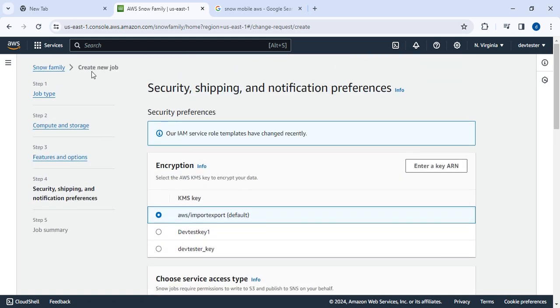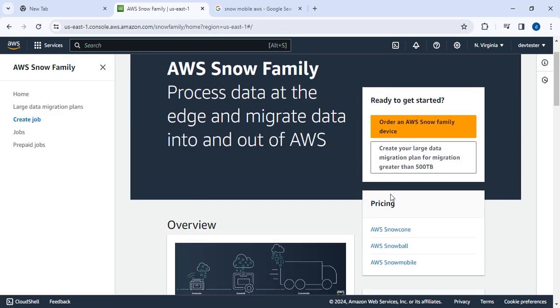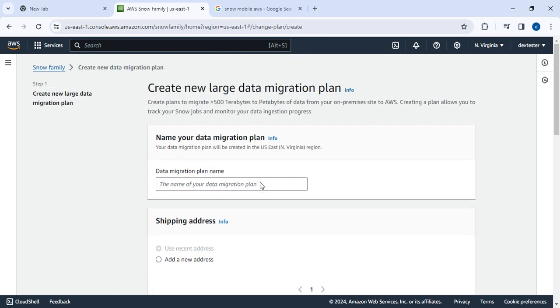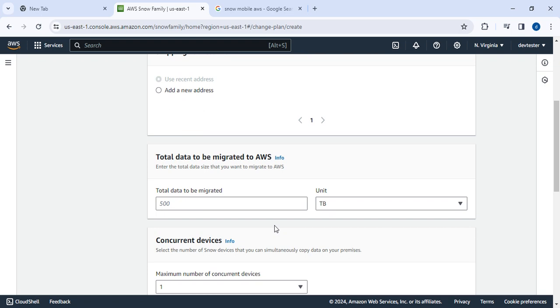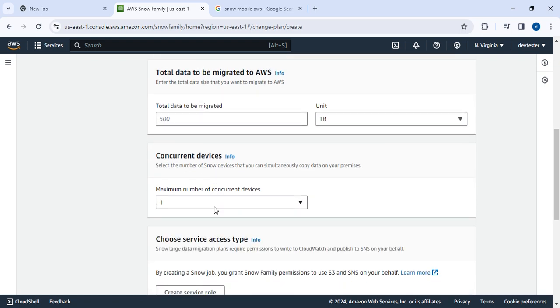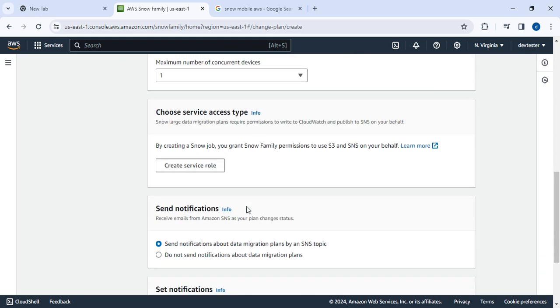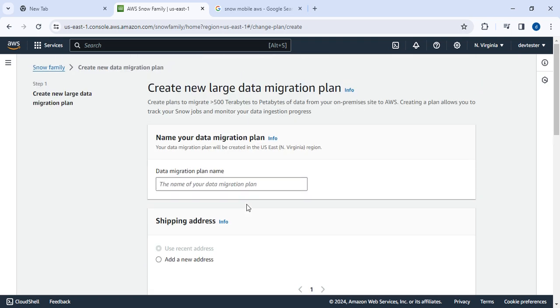By using the AWS Snow family, we are migrating our large amount of data into the cloud and vice versa. Okay, and at the same time, if I have a large data migration plan for greater than 500 TB, I am going to use this. So I need to create the data migration plan name, everything simple. How much data I need to migrate, concurrent devices, everything I need to mention here based on my requirement. They are arranging the devices. Okay.